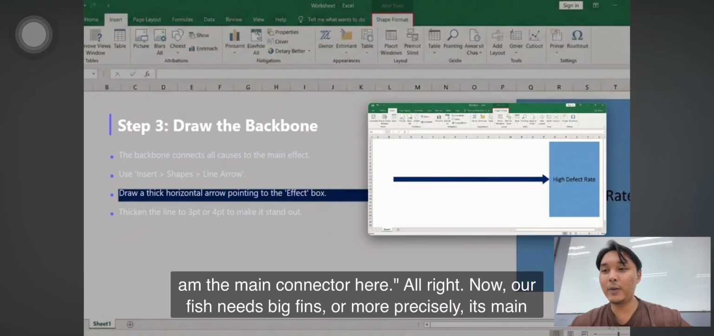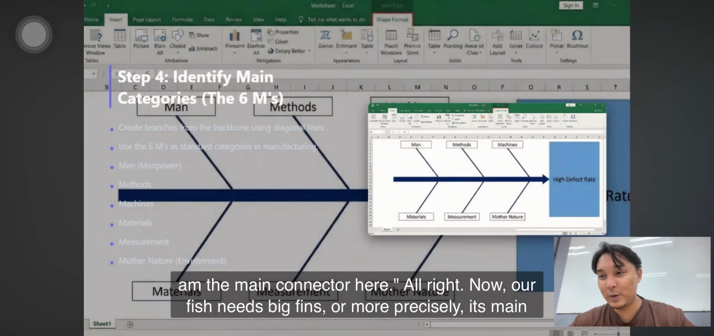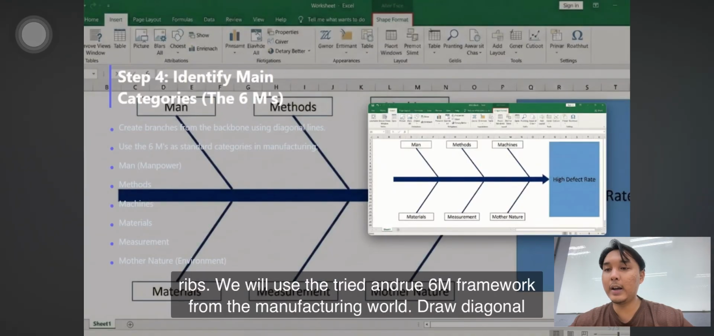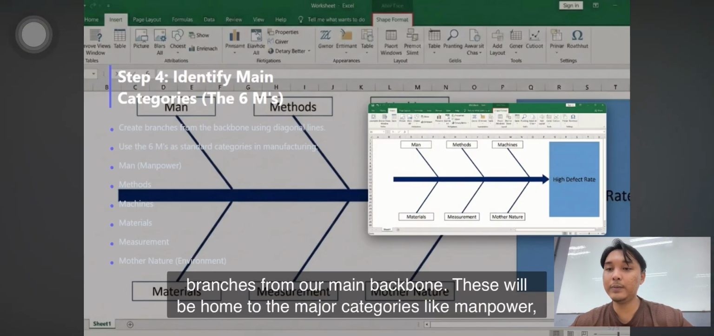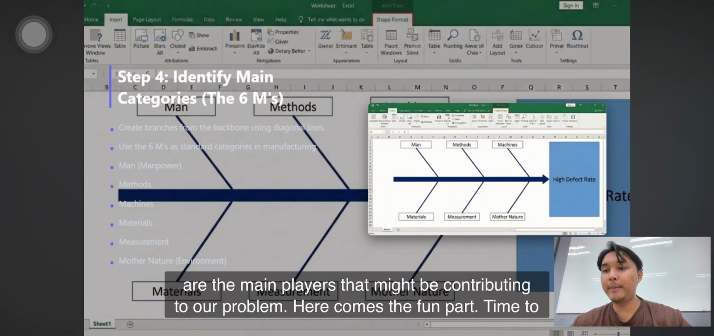Alright, now our fish needs big fins, or more precisely, its main ribs. We will use the tried and tested 6M framework from the manufacturing world. Draw diagonal branches from our main backbone. This will be home to the major categories like manpower, methods, machines, materials, measurements, and even Mother Nature, aka environment. They are the main players that might be contributing to our problem.